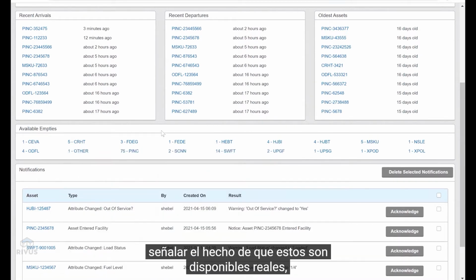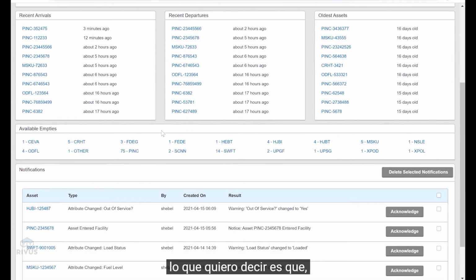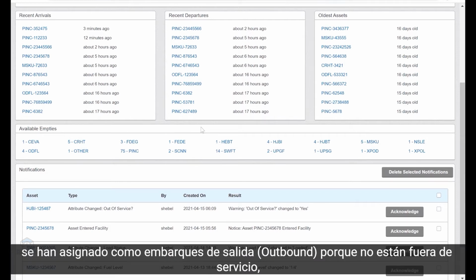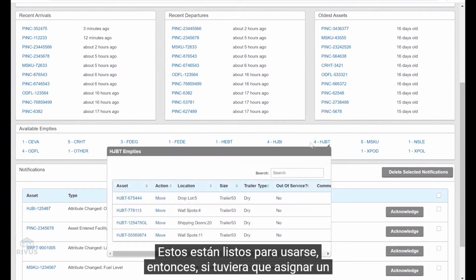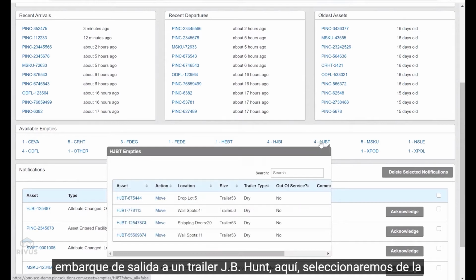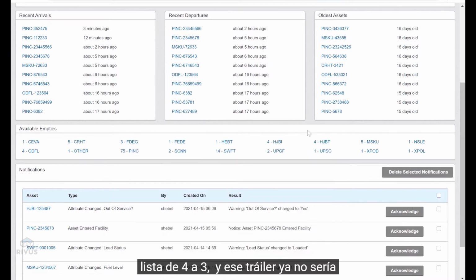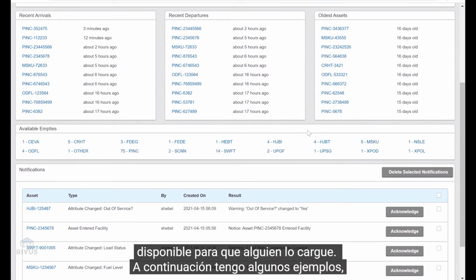But again, I want to point out the fact that these are true available empties. And what I mean by that is they haven't been assigned an outbound shipment, or they're not out of service. These are ready to be used. So if I was to assign an outbound shipment to my JB Hunt trailer here, it would drop the list from 4 to 3, and that trailer would no longer be available for somebody to load.